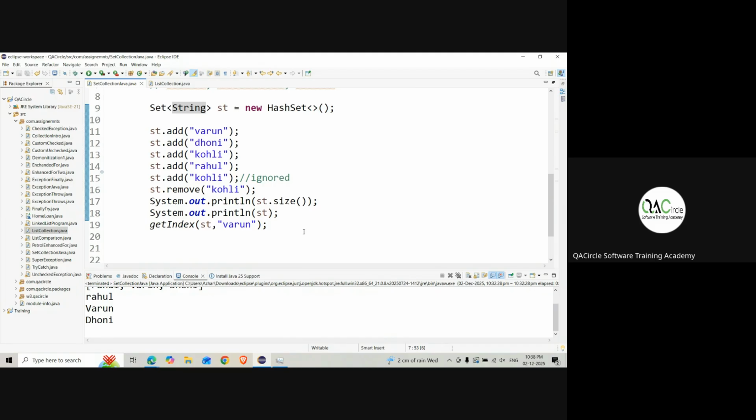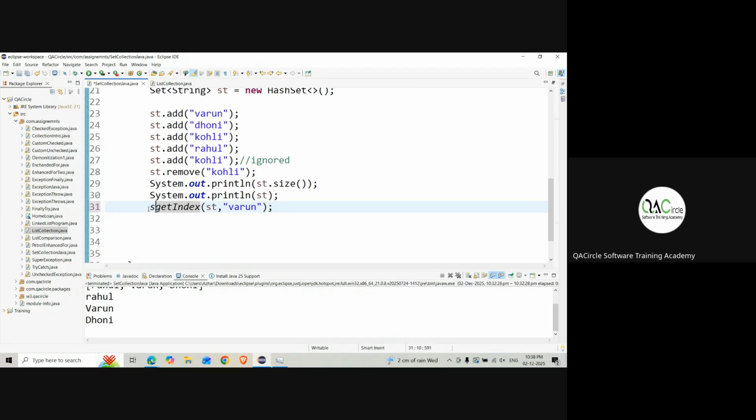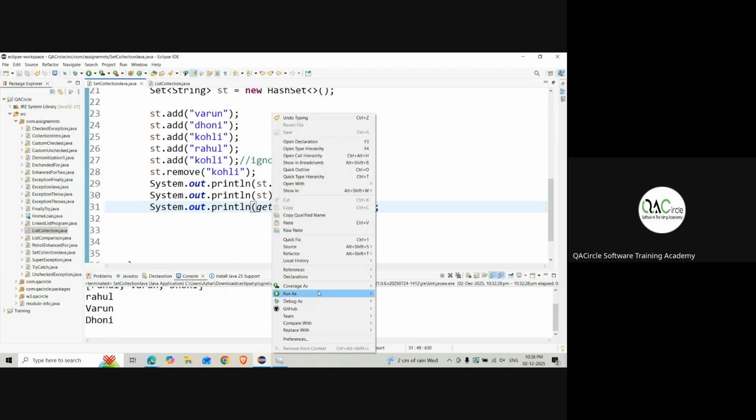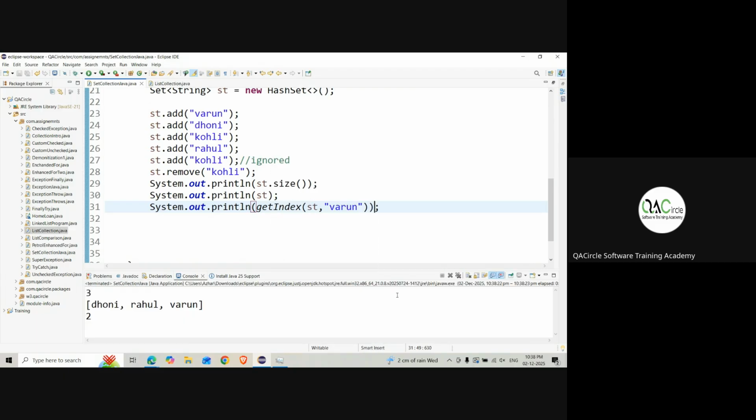Now, it should give me a value, right? If it gives me a value, can I print this out? Can I print this out, guys? Yes. Okay, let's run it. Good. We got a value of 2. Dhoni is 0, Rahul is 1, Varun is 2.